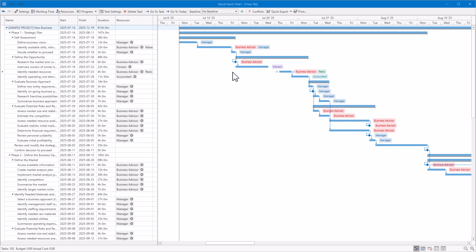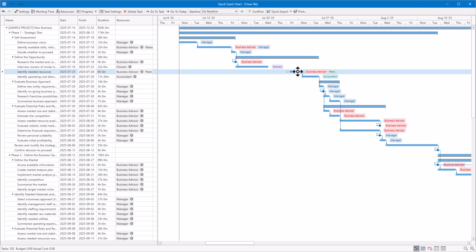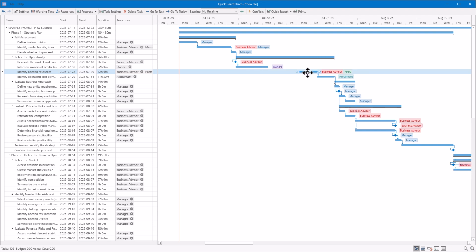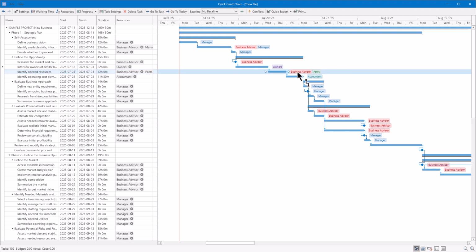Quick Gantt Chart is a lightweight, interactive app for creating Gantt charts quickly and efficiently. It supports tasks, milestones, dependencies, resource planning, auto-scheduling with critical path, and much more, all in one intuitive interface. You can drag and resize tasks, link them with connectors, and the schedule updates automatically.